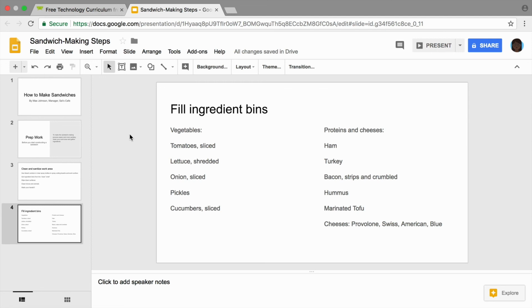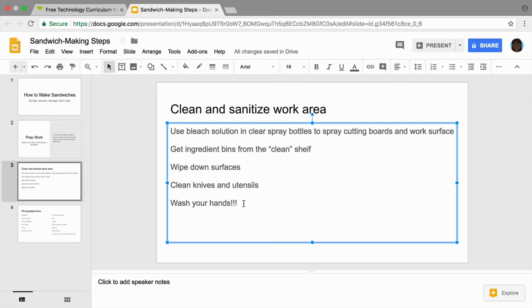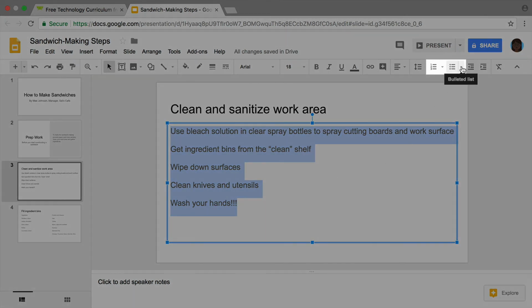To make the text you include on your slides clearer and more visually appealing, use formatting. You can use bullets to call out main points on a slide, or create a numbered list of steps to follow. Choose from the available bullet styles to fit the tone and look of your presentation.